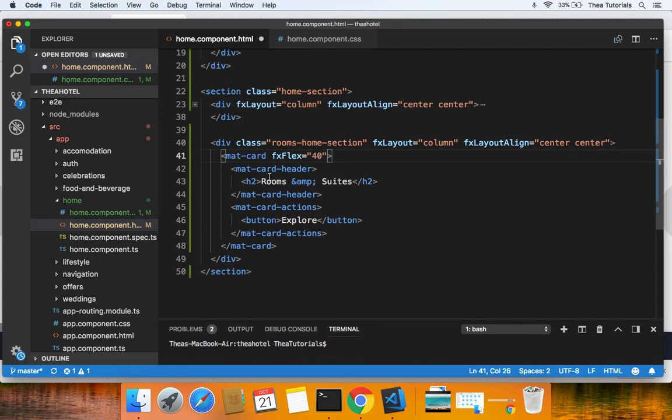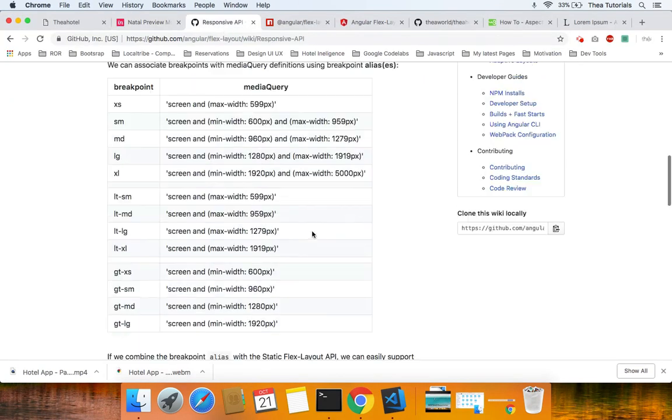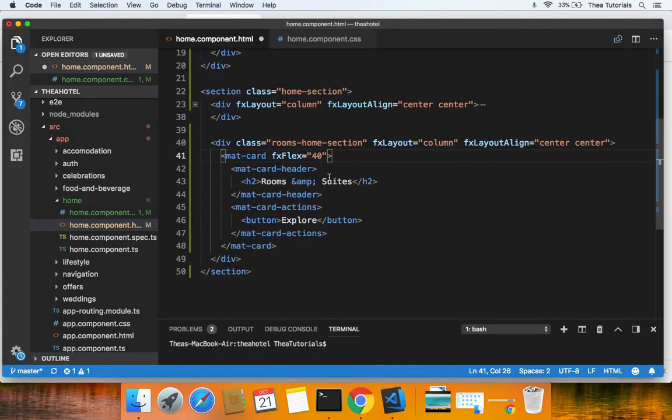FX flex at small screen sizes. That's why I gave you guys the URLs here, so you could see the small screen size, which is minimum width of 600 and maximum width 959. We want this to be 80%. So FX flex small, 80. And yeah, that's the math card.